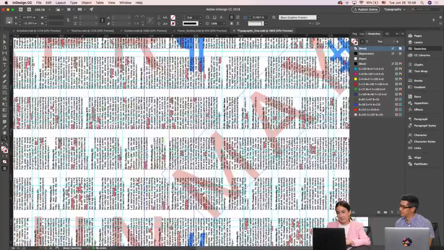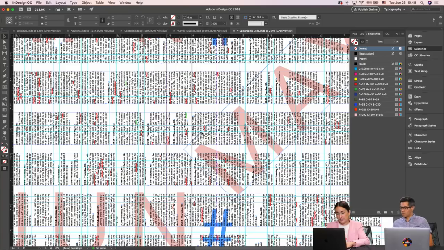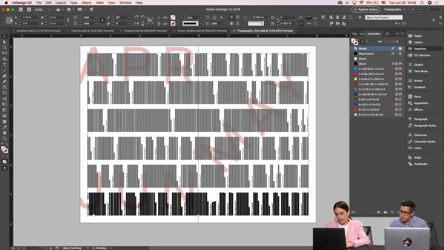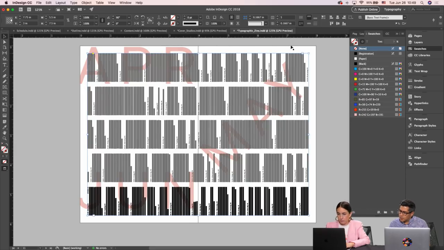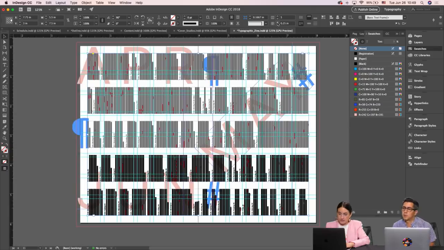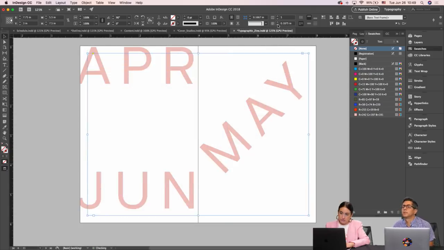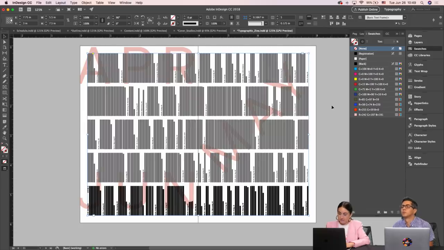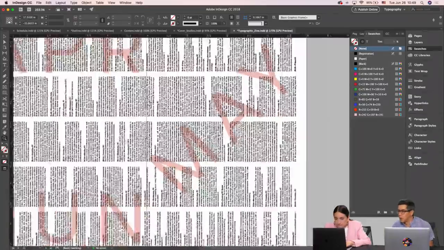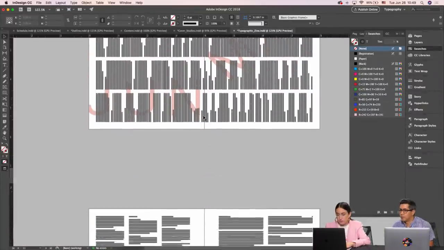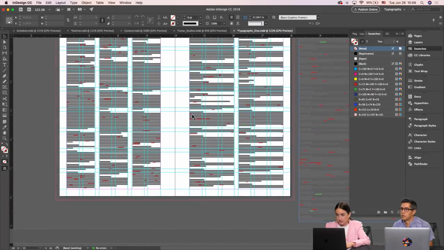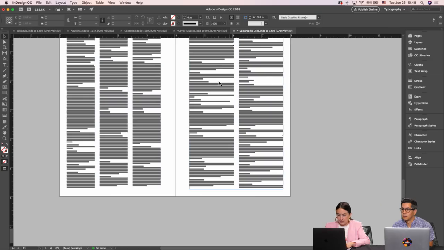So once again, I have the content on here. Now I'm just experimenting a little bit with placement of what it could be. Cool. So this one we have the type going sideways. Were you able to fit all the copy on this spread? This one also has overflow. Okay. So we definitely need to find a place for that.